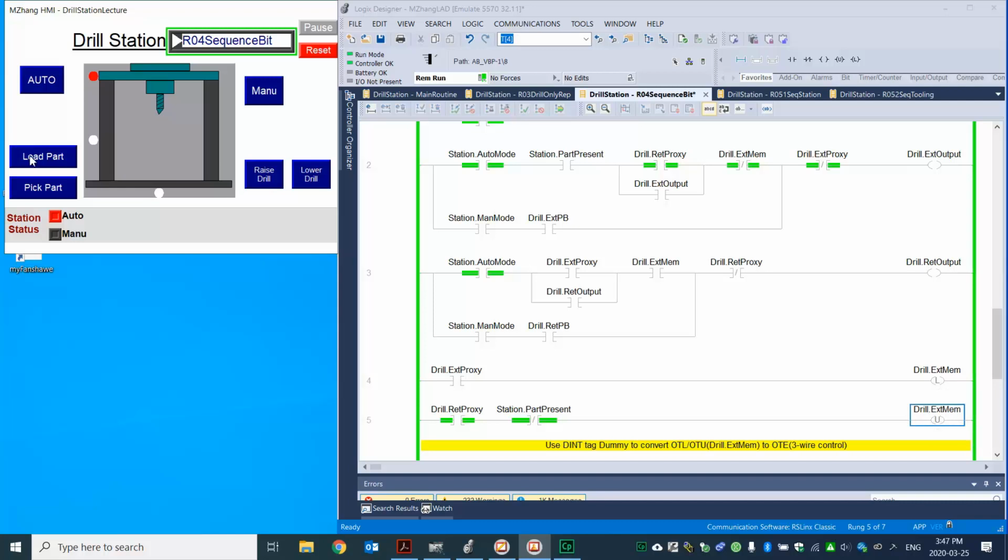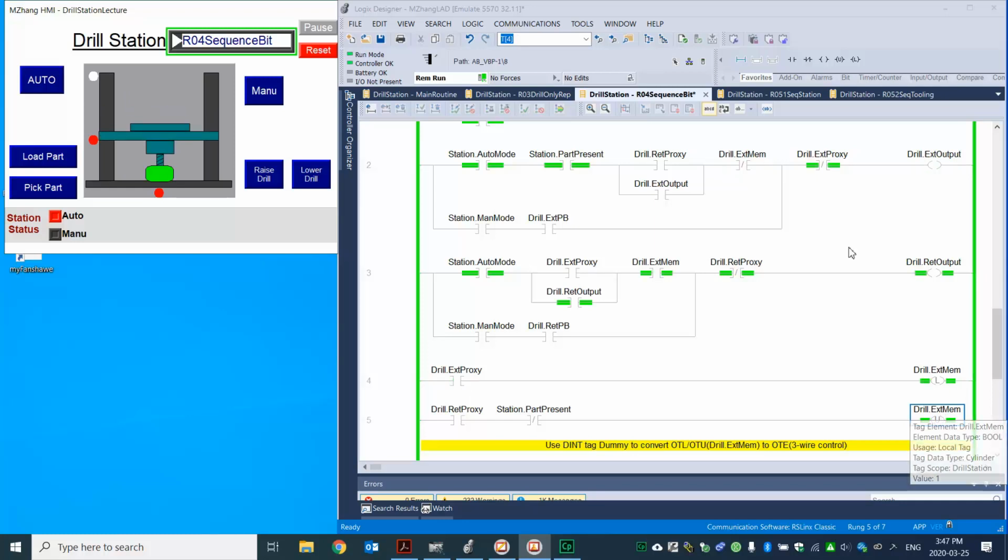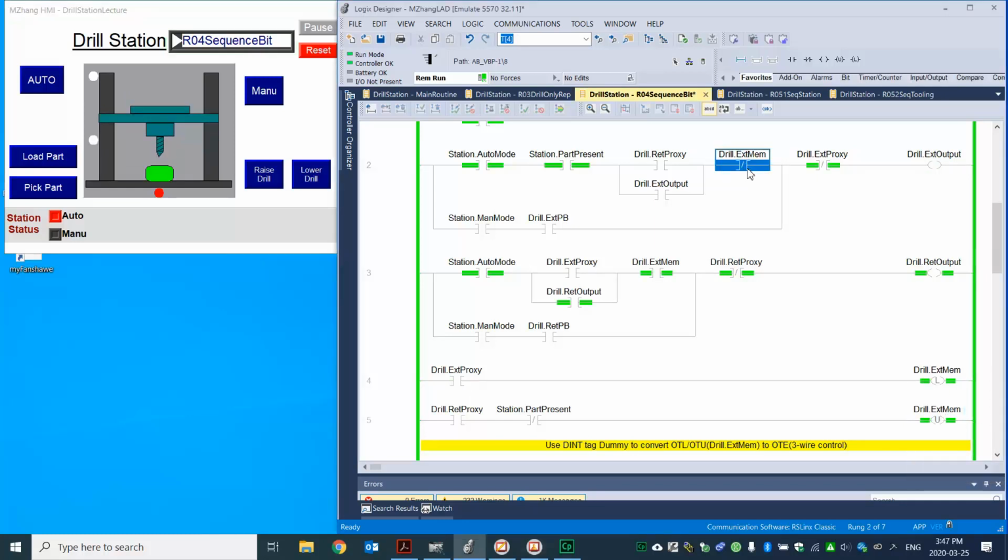Alright. So I'll load the part, this becomes true, the drill starts going down. Once it reaches the extend proximity, you can see here that the memory bit becomes latched. Once it's latched, you can see this instruction will never become true unless it's unlatched. So this memory bit guarantees we will not repeat the second cycle on the same part. Okay. So we finish one part.